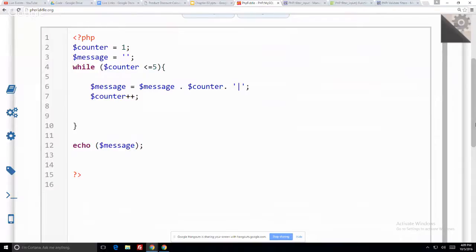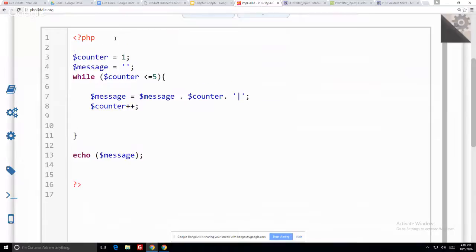If I wanted to add a comment here, do you remember how we can add a comment? Forward slash. Okay, this is a while loop example, and you may want to save this, it's up to you. You see how we created the separation with the pipe, so we're concatenating the two variables and the pipe. Any questions?